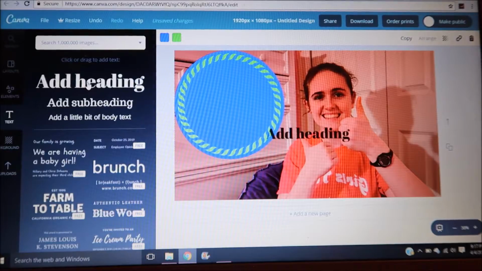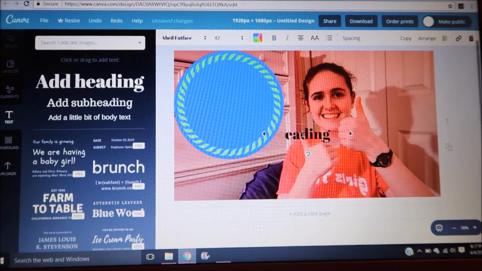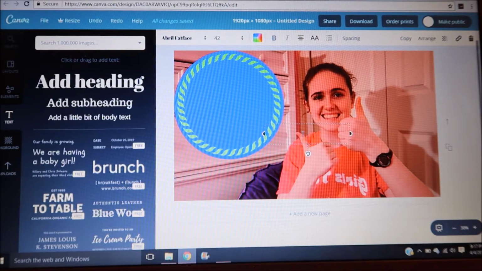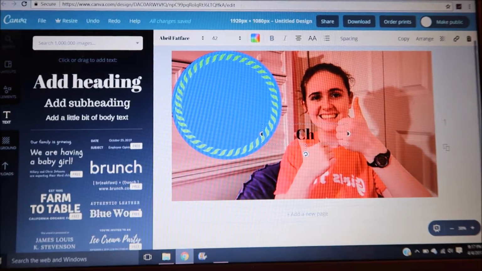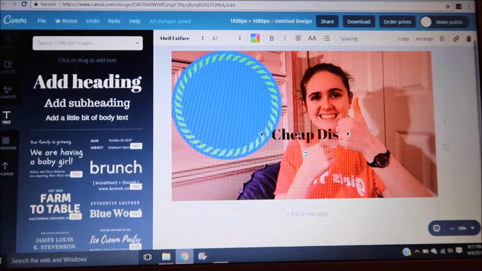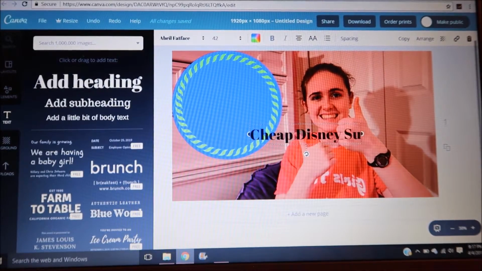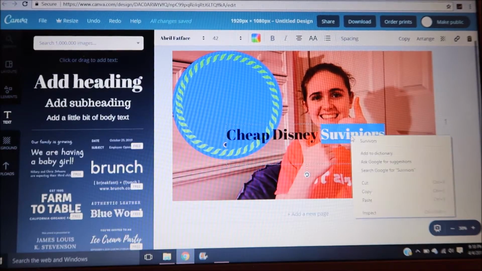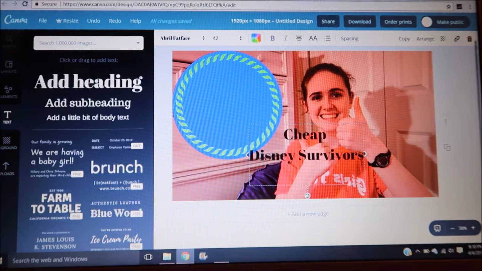I always just do the add heading text. I like the font on this, it's pretty bold, which is nice. So this is 10 cheap Disney souvenirs, so I'm just gonna do cheap Disney gifts is what I'm gonna call it. Actually, I'm gonna do souvenirs. I just butchered that. Souvenirs.